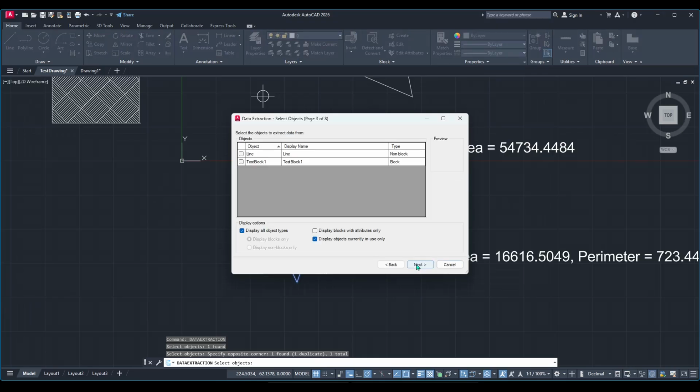Now you'll choose exactly which objects within that selection should be included. Review the list and confirm you're capturing the items you care about, then click Next.